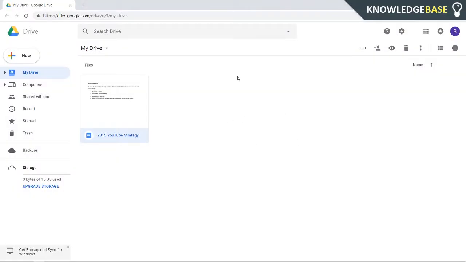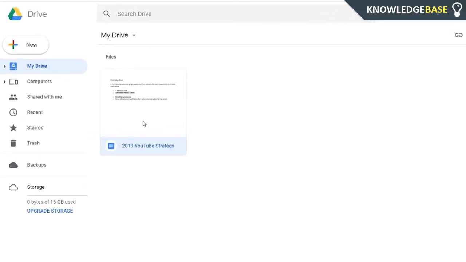Today I'm going to show you how you can share a file on Google Drive. So I've got one file in my Google Drive here. I'm going to show you how you can do it with that. However, it works the same if you want to share a file or a folder.